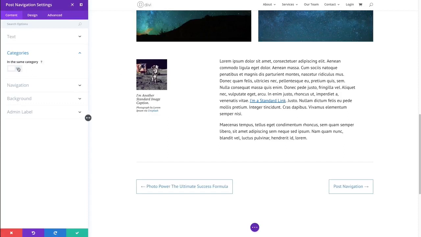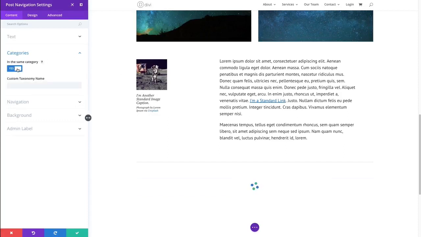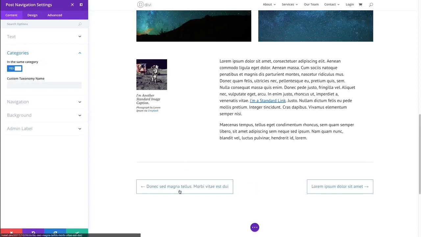So if I change this option here to yes, you'll notice that these names change. I have some mock text there with some mock posts, but these posts will also share the category of photography. So this is helpful to organize your posts and your navigation links to create a better user experience.